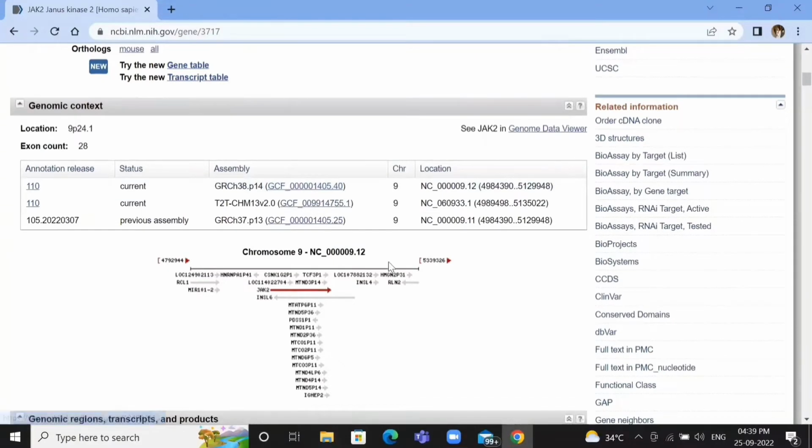This diagram shows the direction in which the gene is read. Now, remember, the double helix can be read in either direction, and convention states the chromosome be presented with the shorter arm on the top or to the left. So JAK2 is read towards the right, but this nearby gene, insulin-like 6 gene, is read towards the left.